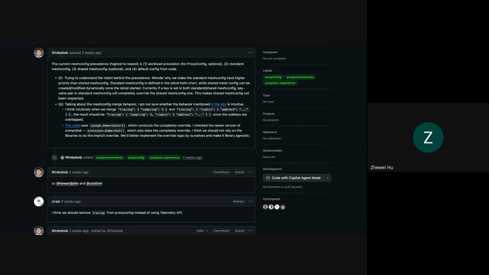Yeah, and about the order, first I try to understand why standard mesh config has a higher priority than shared mesh config. This is my first question. And the second question is related, about the merge behavior. There's some discussion below. But currently, I looked at the Istio code base, and it looks like we are doing a complete override.